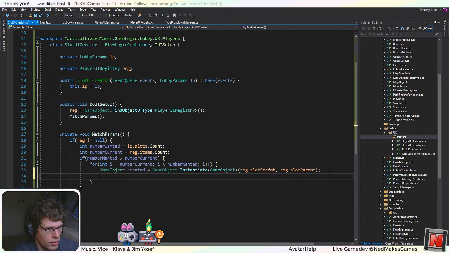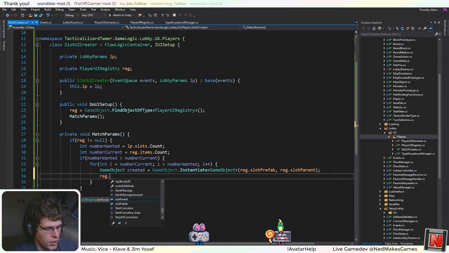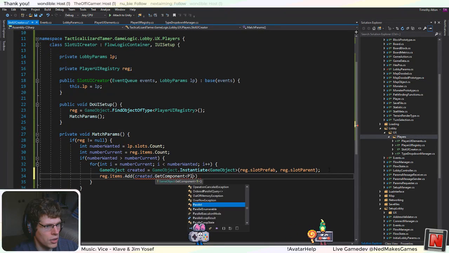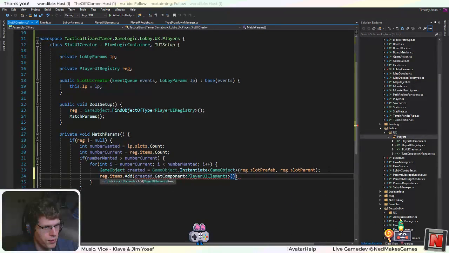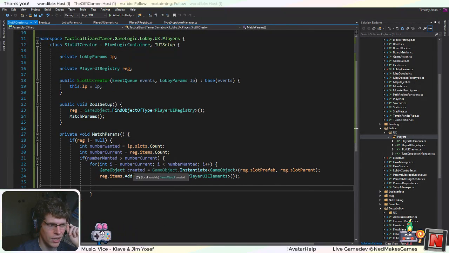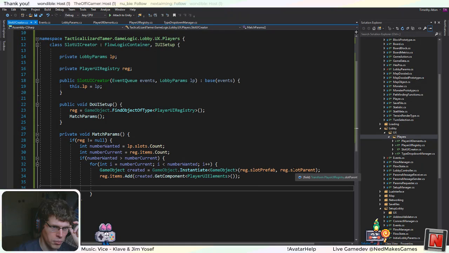So, okay, first we got that. I don't really need to do anything with it here, so let's do registry items add created GetComponent PlayerUIElements. That takes care of that. So now I just need to sort them. I think when I added the created, it should be at the bottom, but we have that button to take care of. So probably what I should do, let me see.